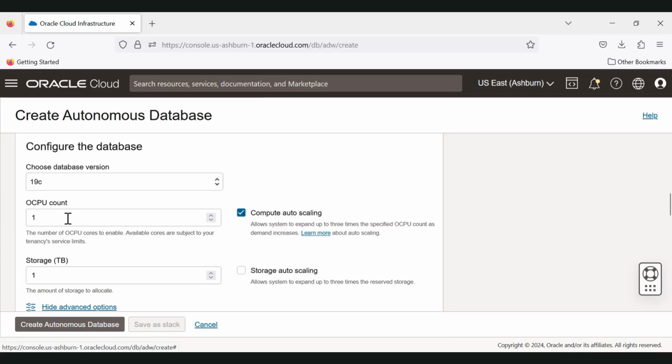You'll see it has changed the compute model type to OCPU count, where the minimum required is 1, and even for the storage, the minimum required value is 1 TB. Okay, so let me cancel it. This is just to show you how you can change the compute model during provisioning.